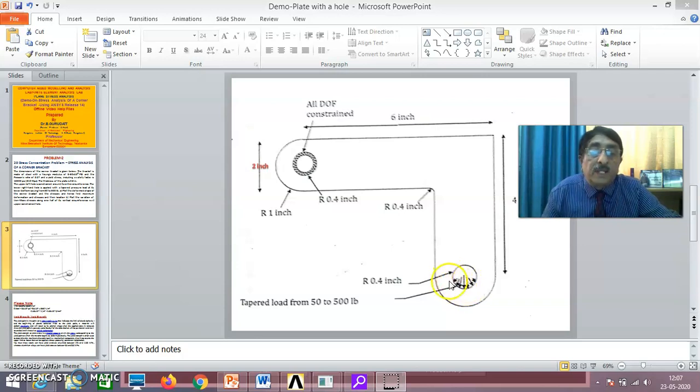I'll show you how to apply and all that. Tapered load, right? 50 to 500, 500 to 50 in that way in one half of its circumference at the bottom half. Bottom half you'll have this, and the thickness of the plate is only 0.5 inch. Since it is 0.5 inch, and you have in-plane loading and all that, it clearly comes under plane stress analysis problem.